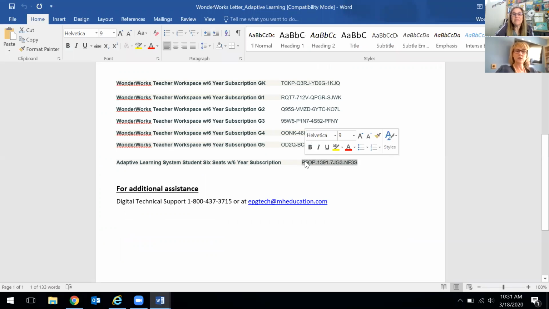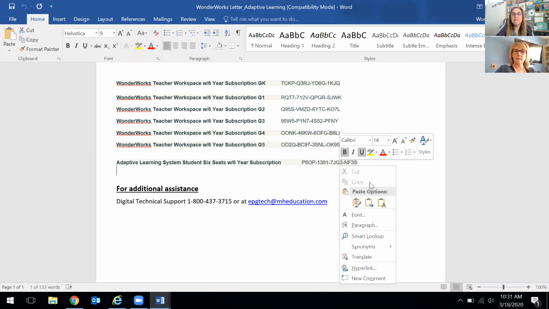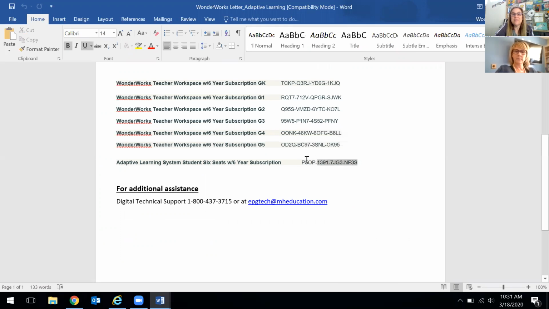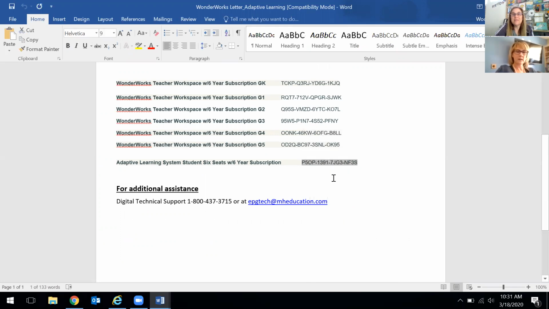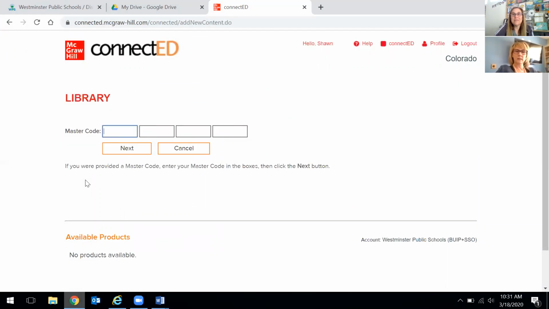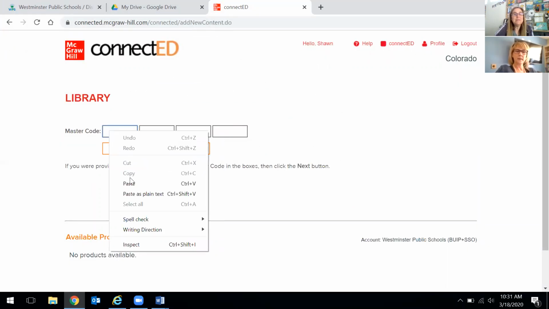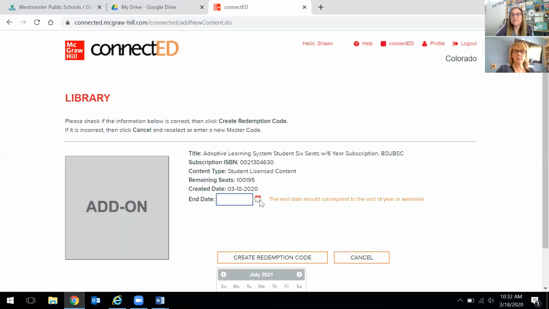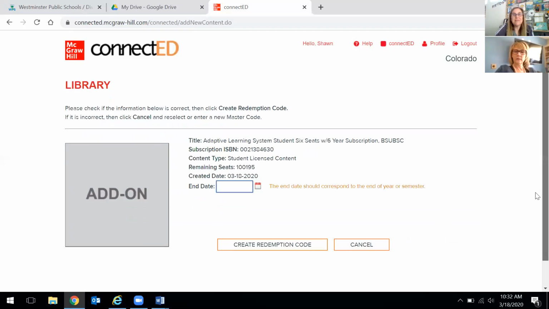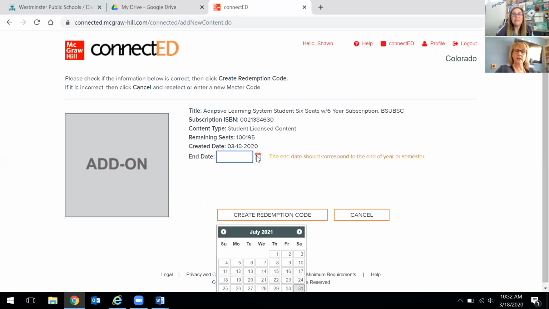Now remember, do not grab the student editions of WonderWorks. We don't have any left. Grab the adaptive learning. Copy that. Okay, and paste that in. Again, you're going to have to pick the calendar, date, anything's fine.